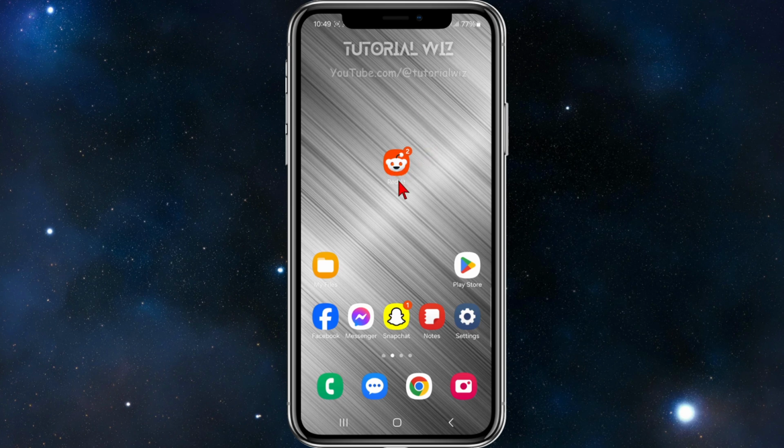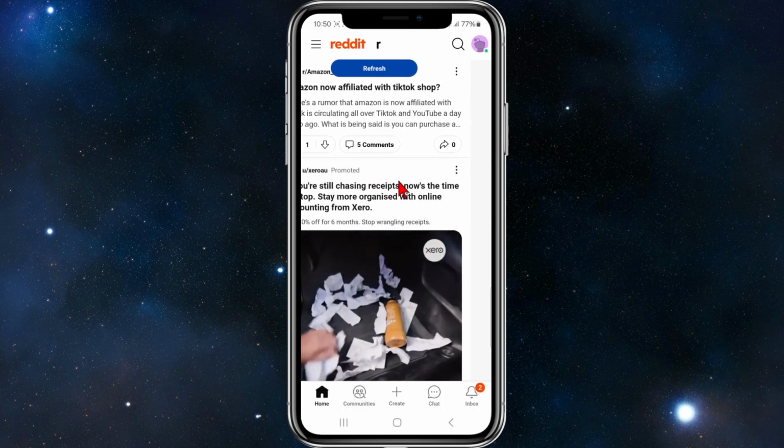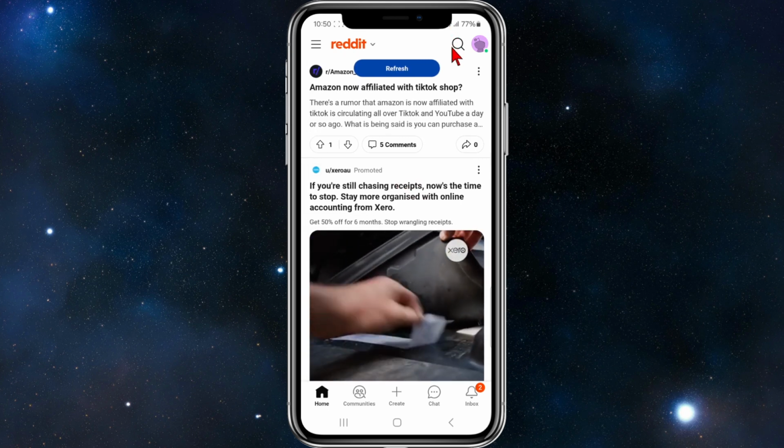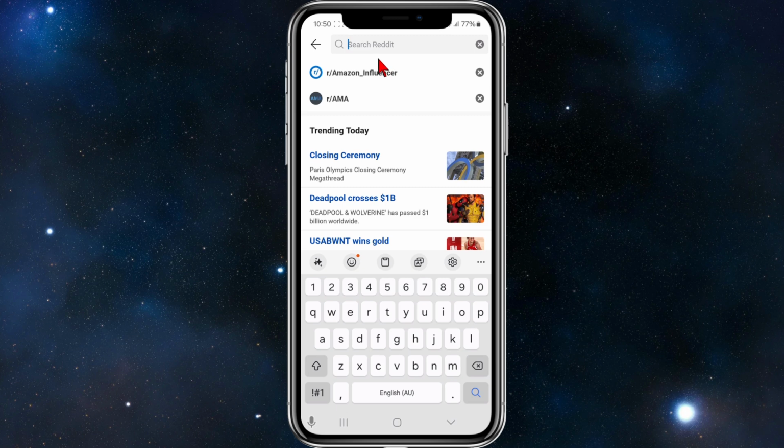All right, it's going to be a quick tutorial. So what you first want to do is open up Reddit. And now once you're on Reddit's main page here, you want to click on the little search magnifying glass that's located top right-hand corner of the page. And now from here, just type search Reddit. So you type in the user's username.